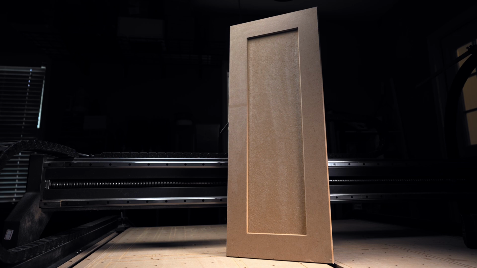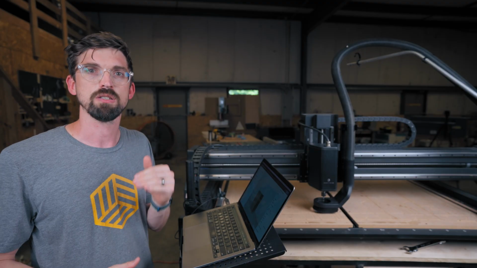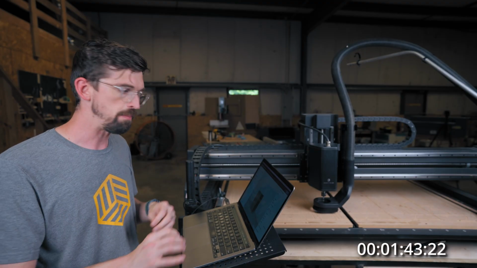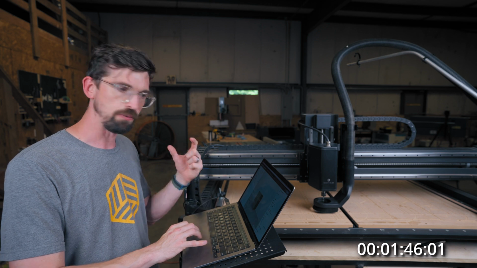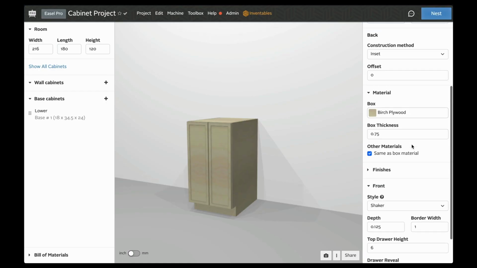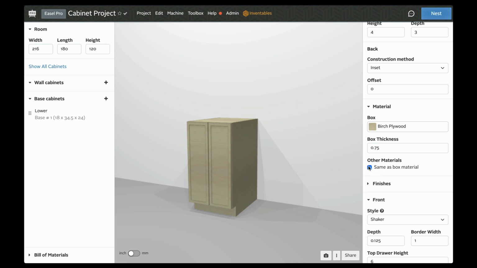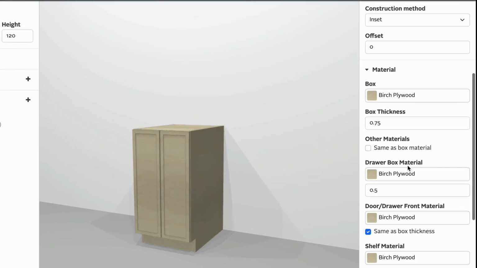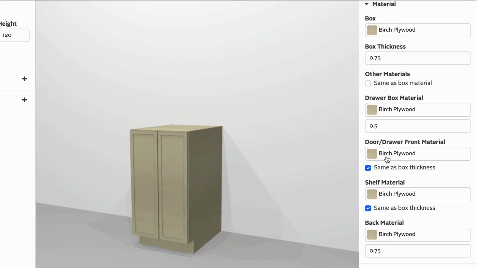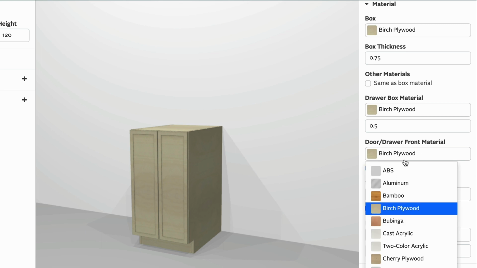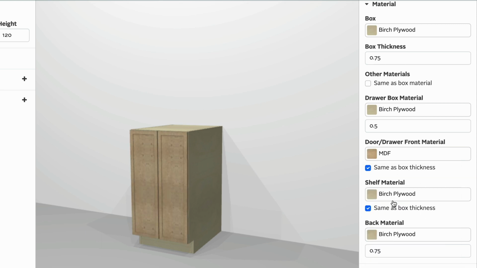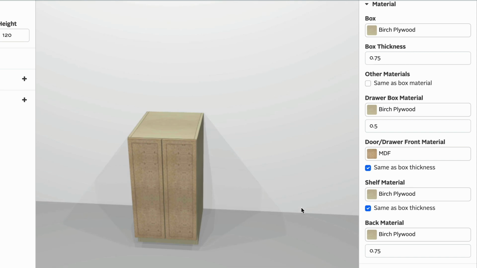But one thing with that, since I'm using plywood, you're not really going to carve into the plywood for your door. A lot of times you're just going to make that out of MDF or some type of solid material. So because of that, if I come up here, I am unchecking the same material box because I want my door to be MDF. And you can see that changes the color.